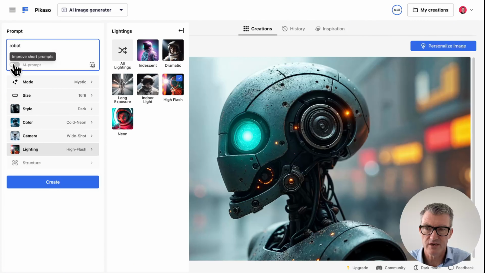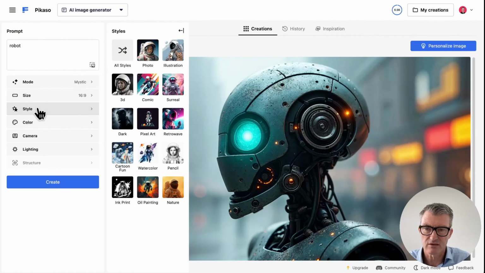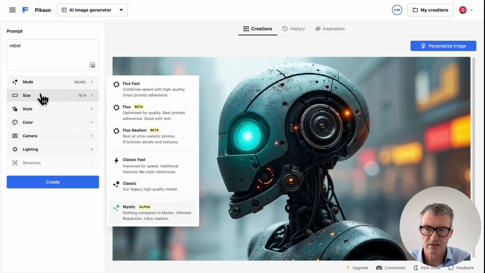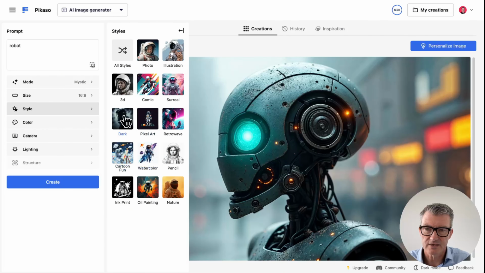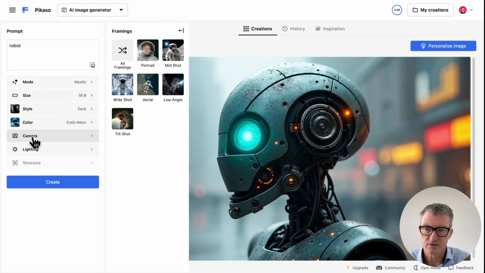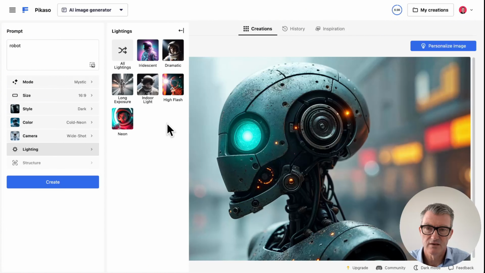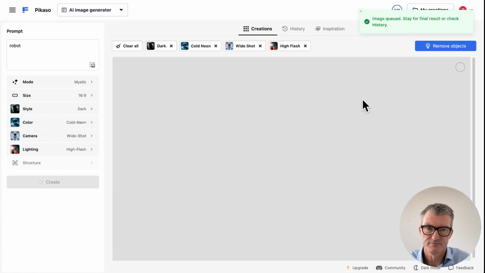And what I really liked was the AI prompt. Oh, is it going to just do it for me? Does that mean it's picked all these for me or not? Back at that, add a reference image or not? Let's see if it's changed anything that I've just done. Yeah, it has. So let's go back to dark and do exactly what I just did. Wide shot, lighting, high flash. Let's go. See what we get.